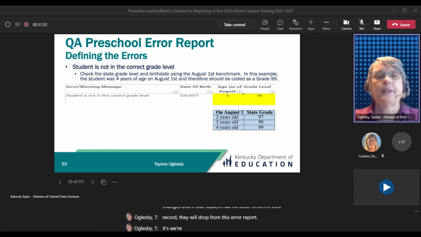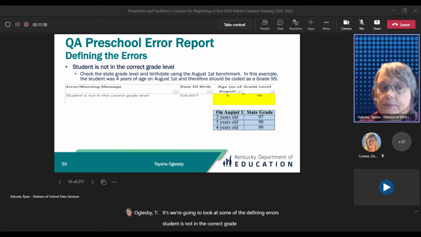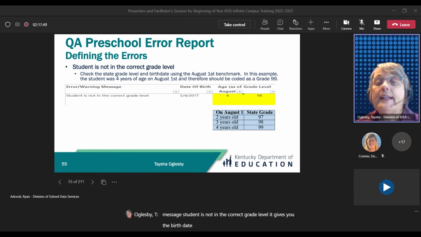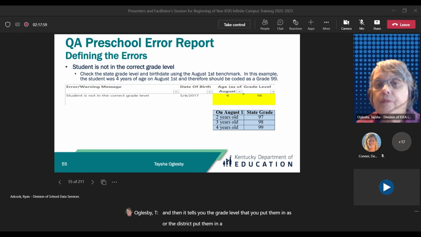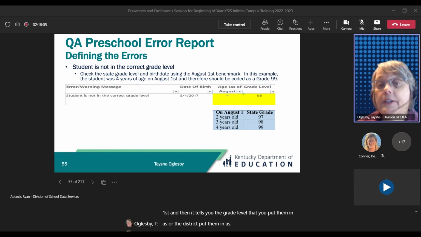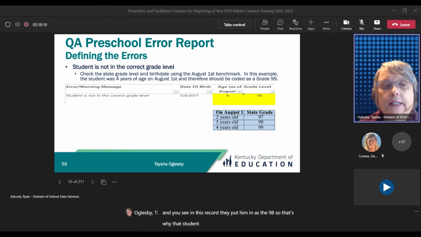Okay, so we're going to look at some of the defining errors. Student is not in the correct grade level. So at the top, you'll see what the report will look like. It'll give you that error message, student is not in the correct grade level. It gives you the birth date. It tells you what age they were on August 1st, and then it tells you the grade level that you put them in as, or the district put them in as. So if they were 4 on August 1st, they should be a 99. And you see in this record, they put them in as a 98. So that's why that student isn't pulling into the funding count.